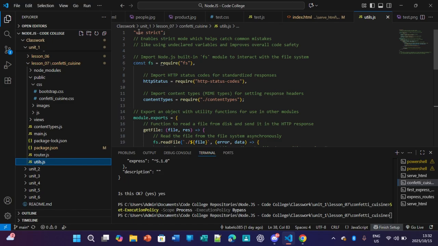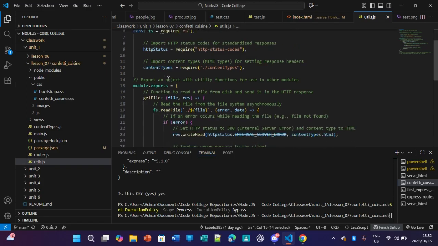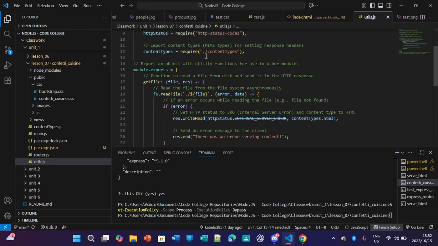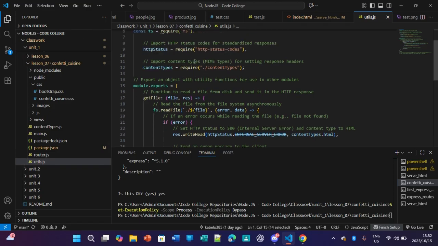So use strict, between the recurrent patterns, we see something called use strict. This enables a strict mode which helps catch common mistakes like using undeclared variables and improves overall code safety. And export object utility. So utils.js imports utility functions, utility modules. So that's what it does.